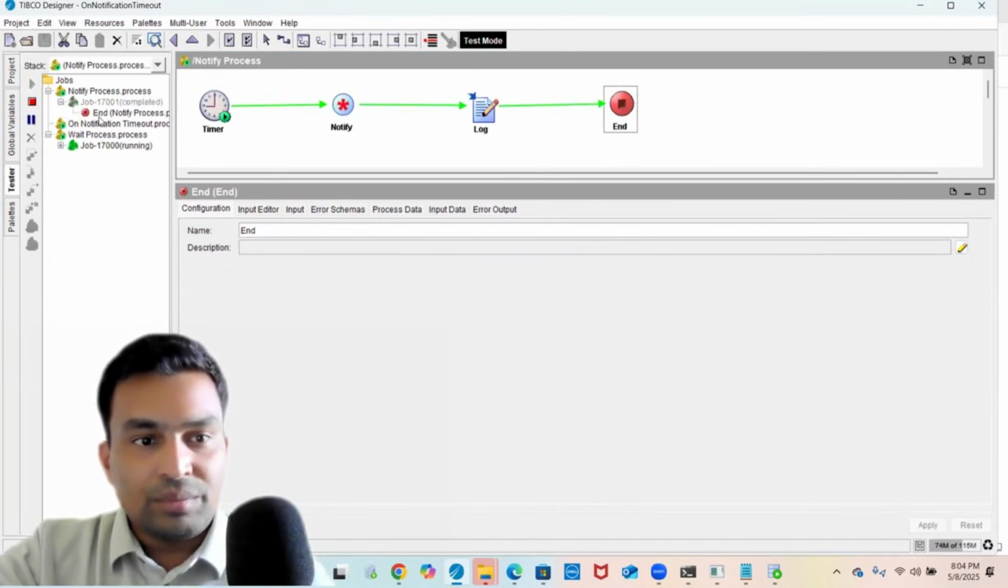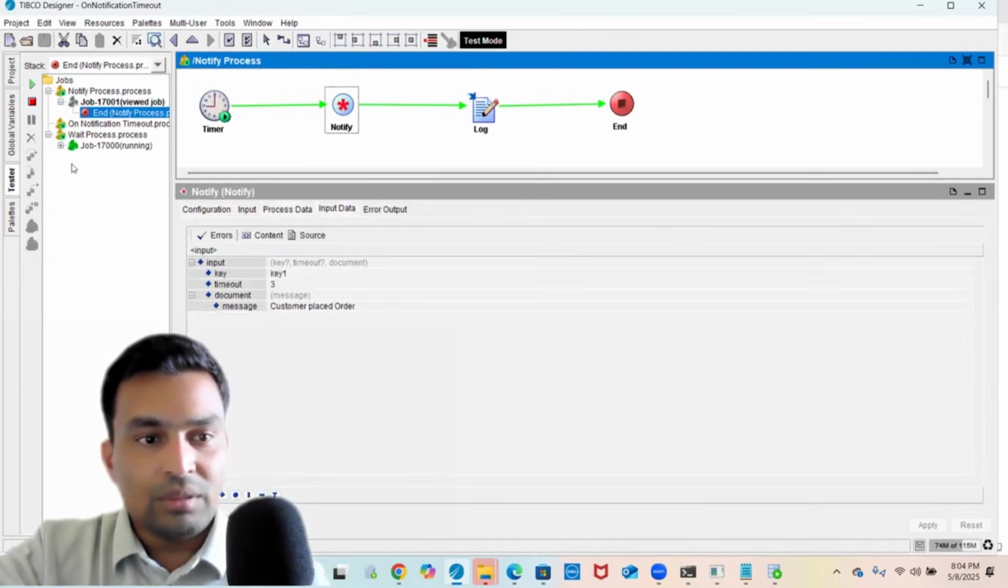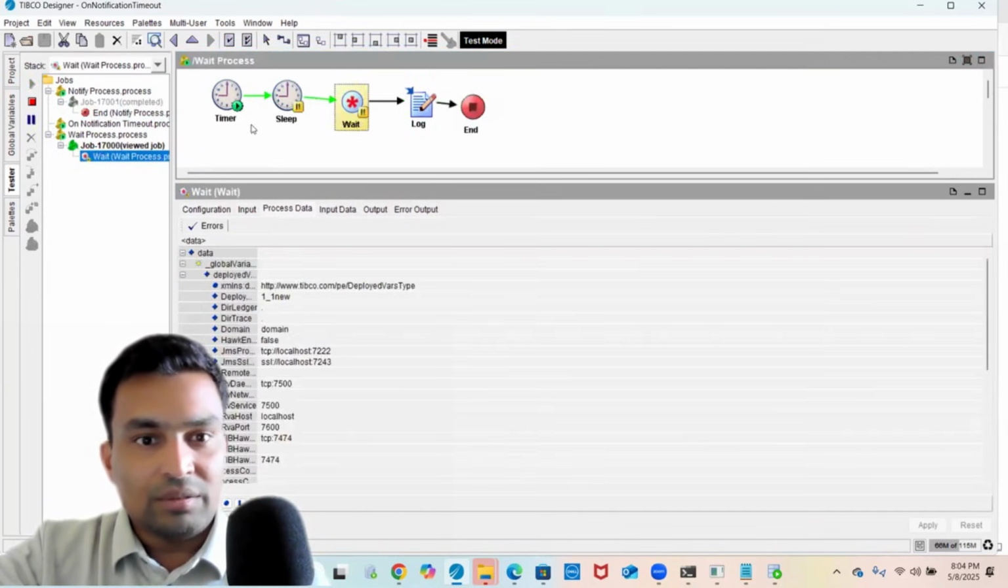Here, the notification process has sent the notification saying that customer placed order, and we have come to the wait process.